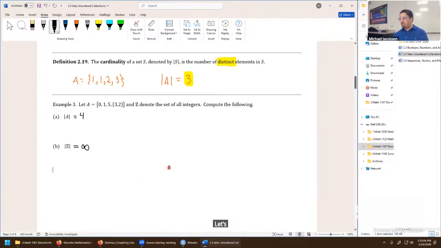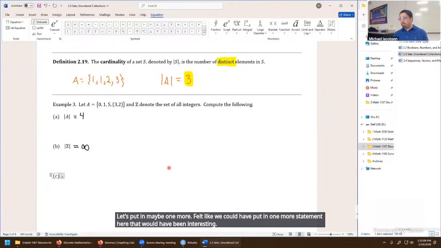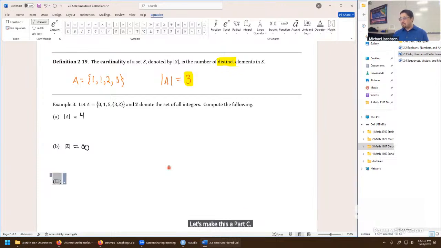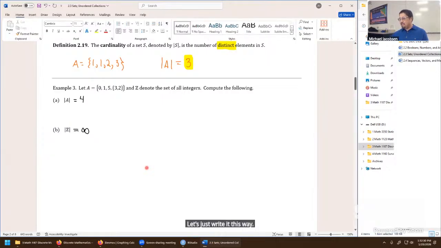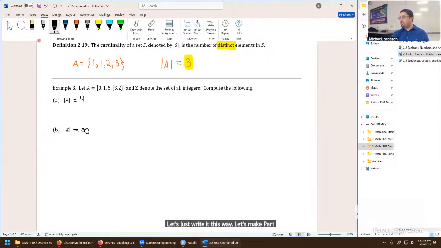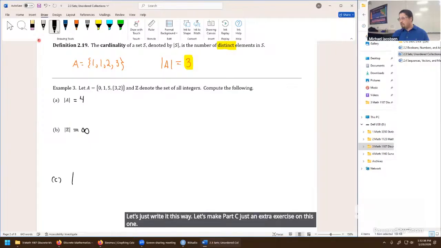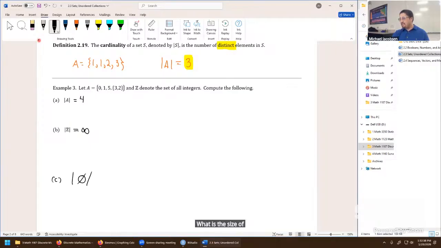Let's put in maybe one more. Felt like we could have put in one more statement here that would have been interesting. Let's make this a part C. Let's suppose we ask the question, what is the cardinality of the empty set? Let's make part C just an extra exercise on this one. What is the size of the empty set? We can put a number down on this one as well.